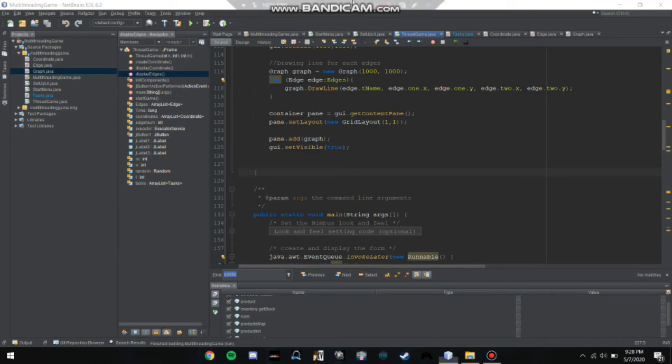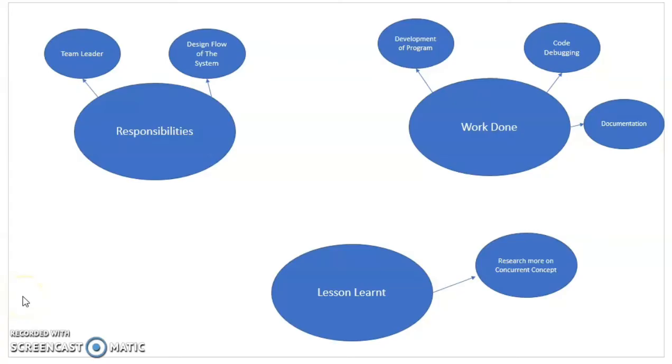Thank you, doctor. My name is Muhammad Taki Demishkodi, matric number 17121513. My responsibility is to be the team leader, so I've been planning and assigning the responsibilities of my group mates. My second responsibility is to design the flow of the system, how the multi-threading works in the program, and how the GUI will work with the multi-threading in the program.